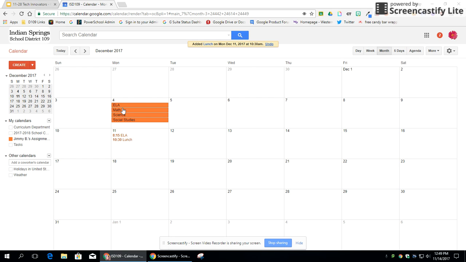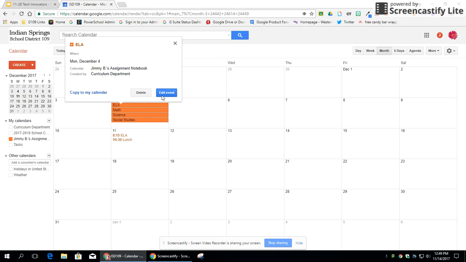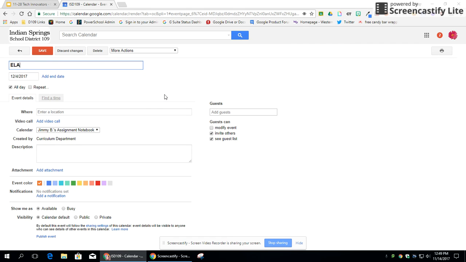So once you have the subjects in there as how you want them to look, however many you want, you can click on each specific event to add more details. So if I wanted to add ELA reminders or homework for him, I could click on ELA, edit event.